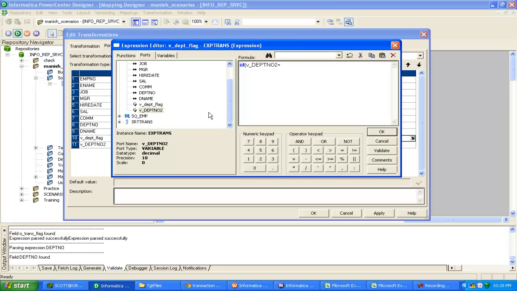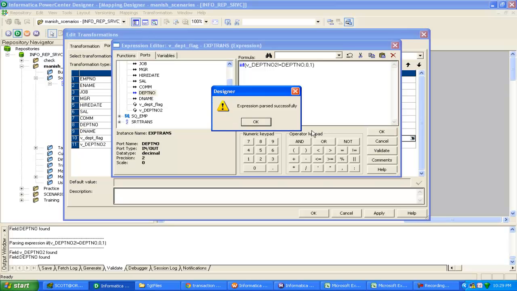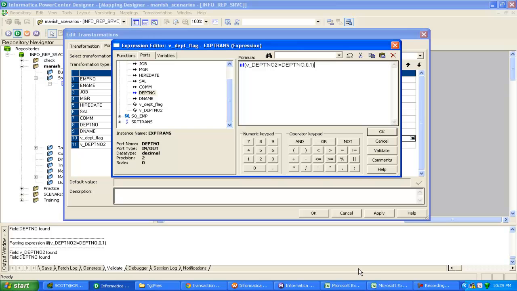So if this is not equal to department number, then make it 0, else 1. Validate it. That means if v department number 2, which is holding the previous department number value, is not matching the current department number, that means this is the same. Whenever a new department number is coming, that time it will be 0.